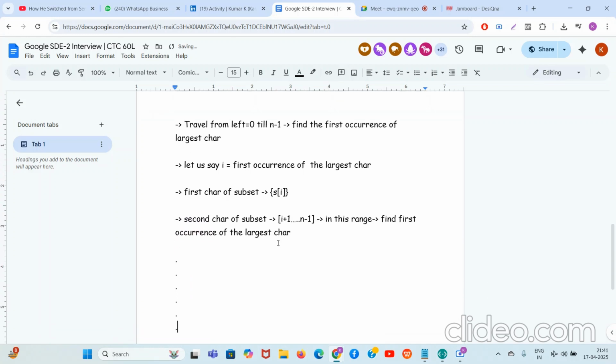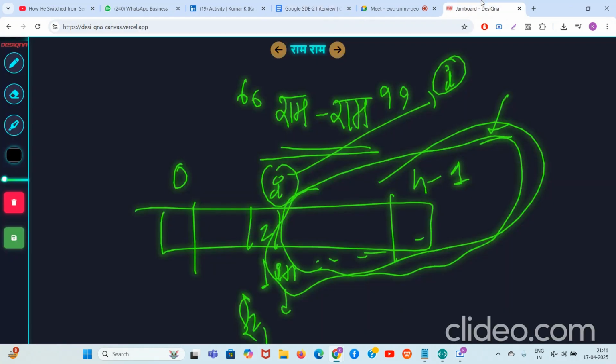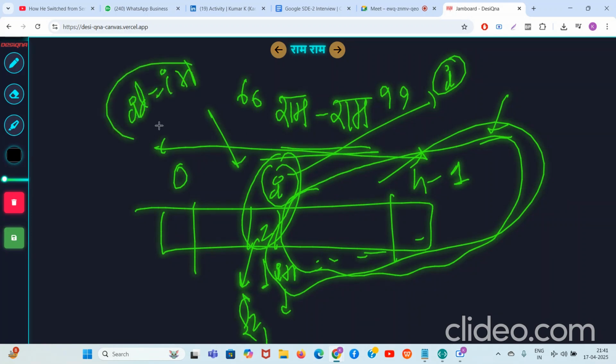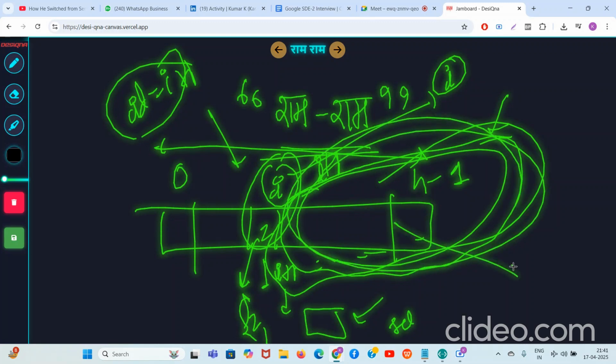And like this you will keep on doing till the string gets empty. See, earlier our range was 0 to n minus 1. I found the largest char's first occurrence and put it in my subset. Now I am updating my i as i plus 1. Next time, when I'm trying to find the second character of my lexicographically largest subset, I will do my search only from i plus 1 till n minus 1, which is the largest guy here.